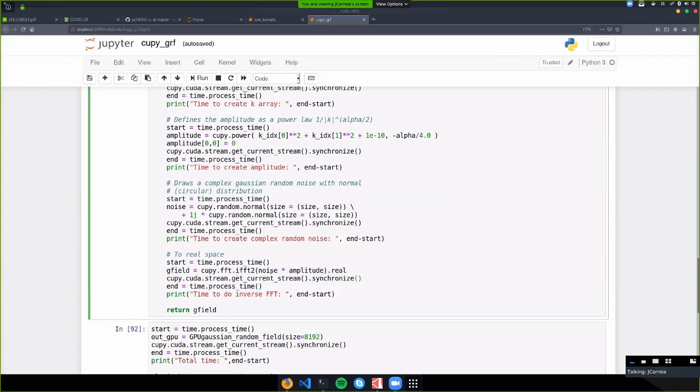So for example, when we do here noise times amplitude, there is no need to convert this back into a NumPy array and then again into a CuPy array. In fact, if that was the case, we would get an error because you cannot, right? What happens is CuPy inverse FFT expects a CuPy array. So if you give it a NumPy array, it will complain.